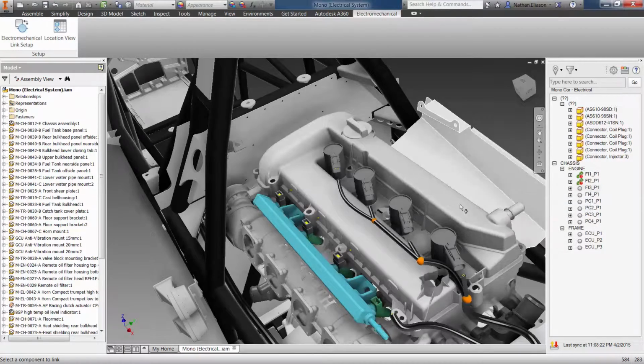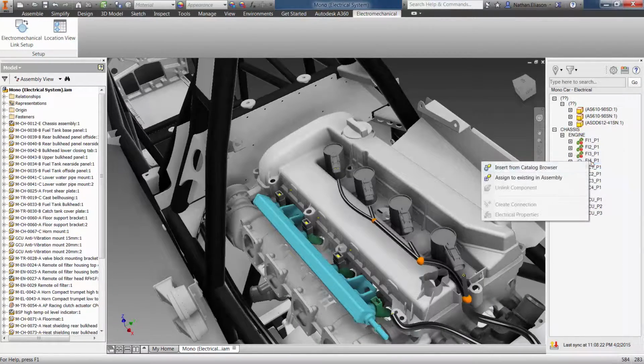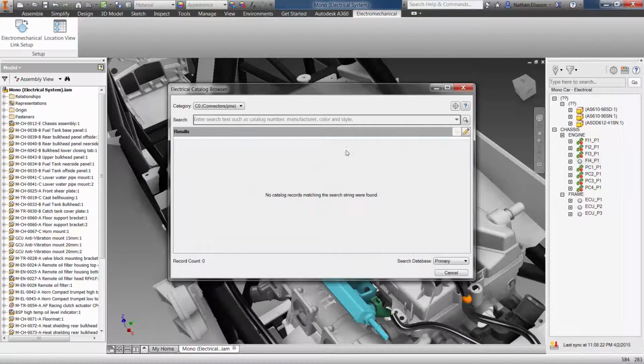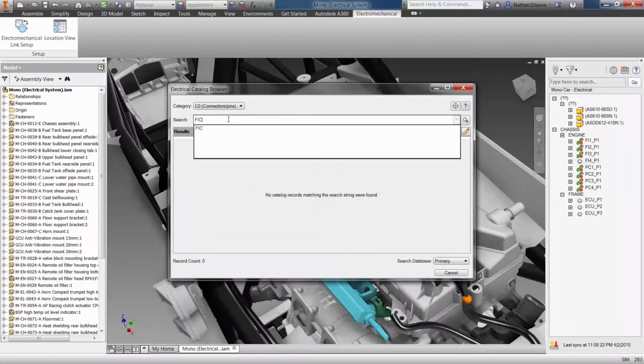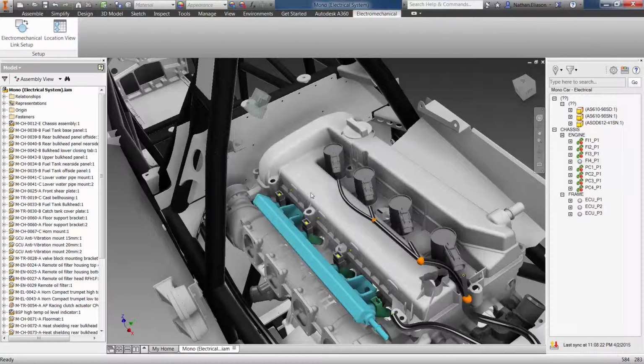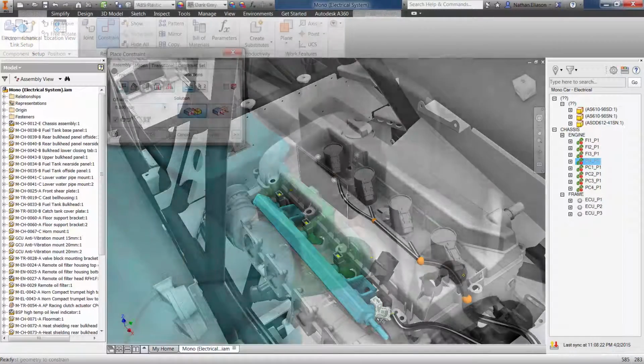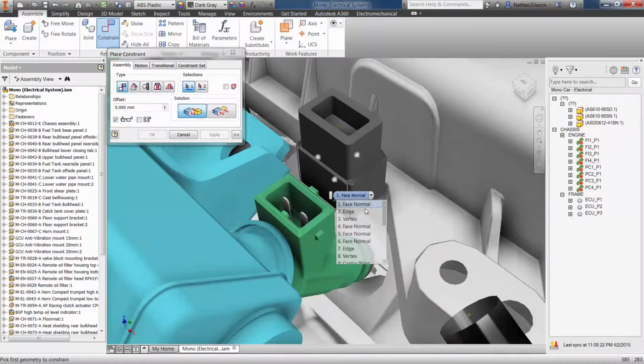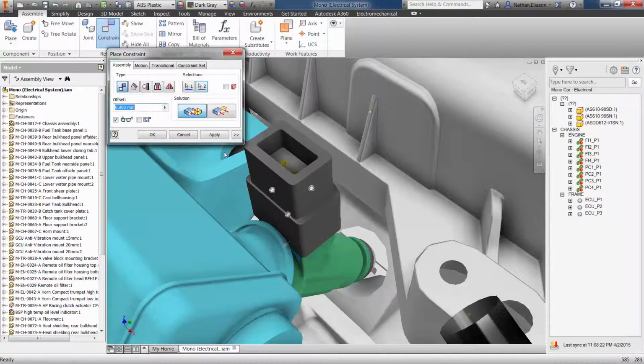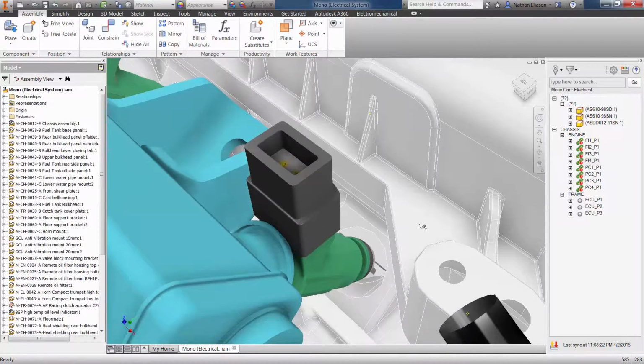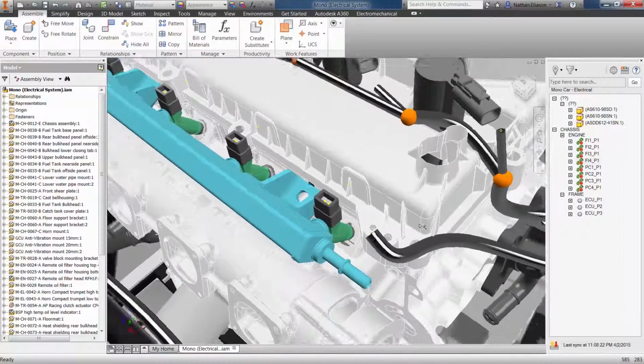To make the workflow even more streamlined, there's now an electrical catalog browser for Inventor. This allows you to insert 3D parts by selecting a catalog value that's linked to the AutoCAD Electrical database. You can download 3D electrical component models from vendors, or create your own and associate them to a specific catalog value. The part will then be associated for future use, allowing you to build your electrical library and streamline your 3D and 2D workflows.